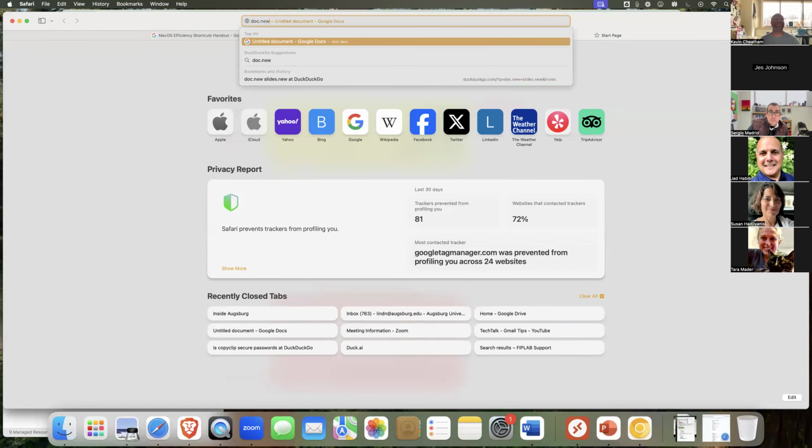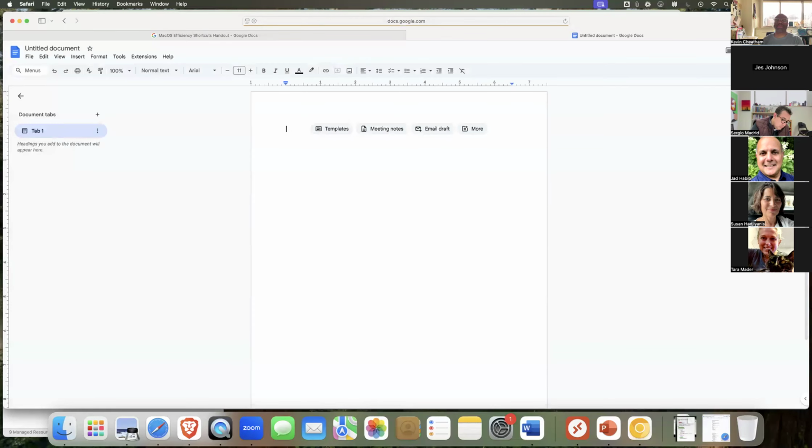Now, how in the world can that work? That's a website, right? Doc.new is a website. Google bought the .new domain. So you can type doc.new, sheet.new, slides.new, and form.new to make a new Google Doc or Google Slides or Google Sheets in your Google Drive automatically, and start taking notes.